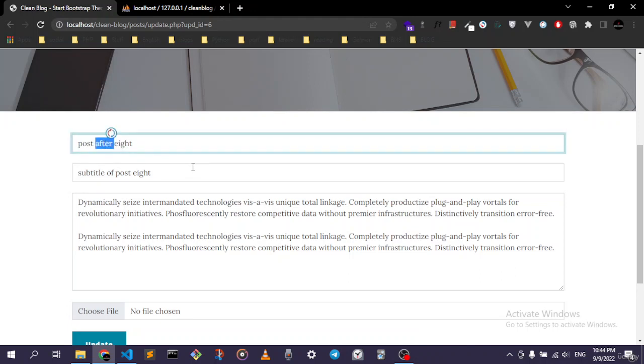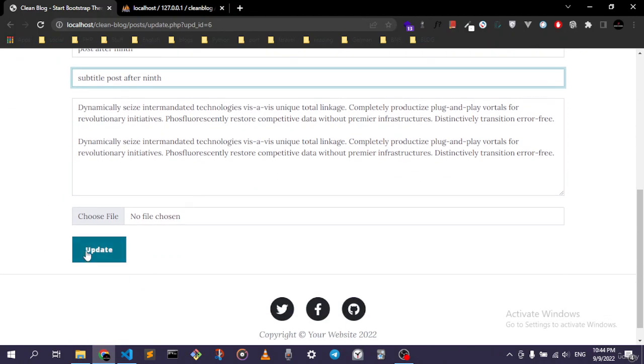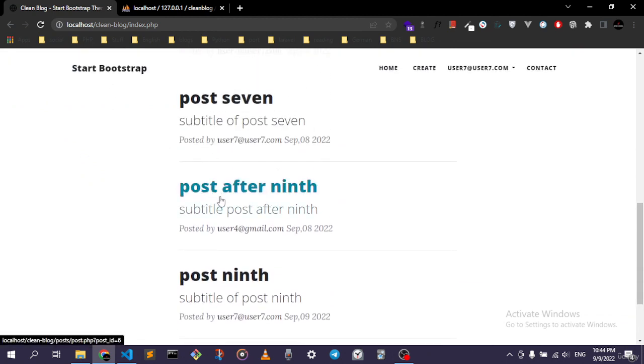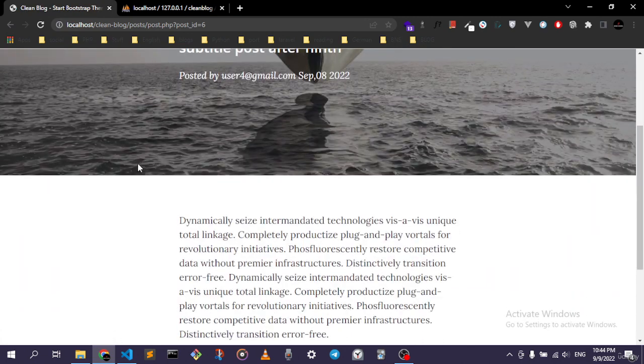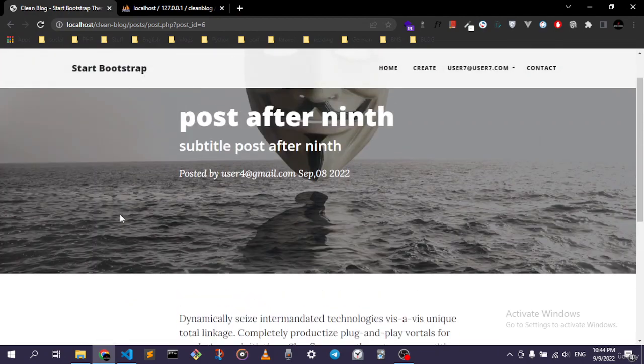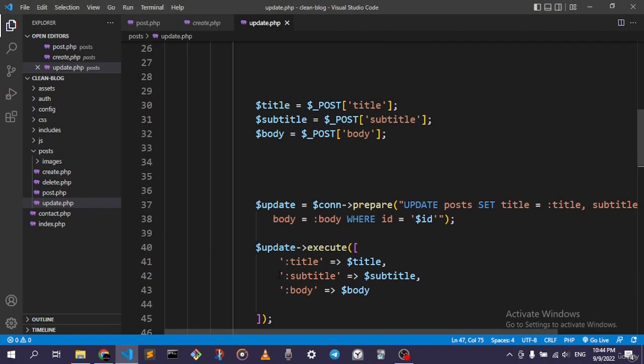If we say post after 9th, subtitle of post after 9th, and click update, you can see that we're now getting to the index, and here we go, post after 9th. If we click on it, you can see post after 9th and subtitle after 9th. So yeah, it took a lot out of me, and this is what the update is all about, isn't it? So yeah, we still had like 16 minutes, so we're doing fine.